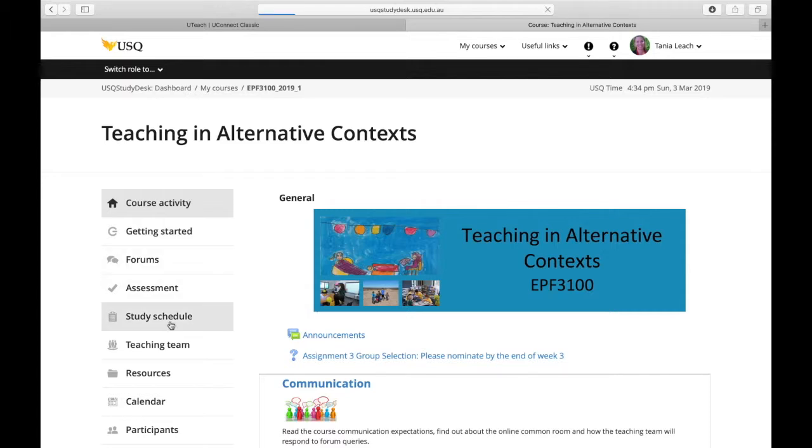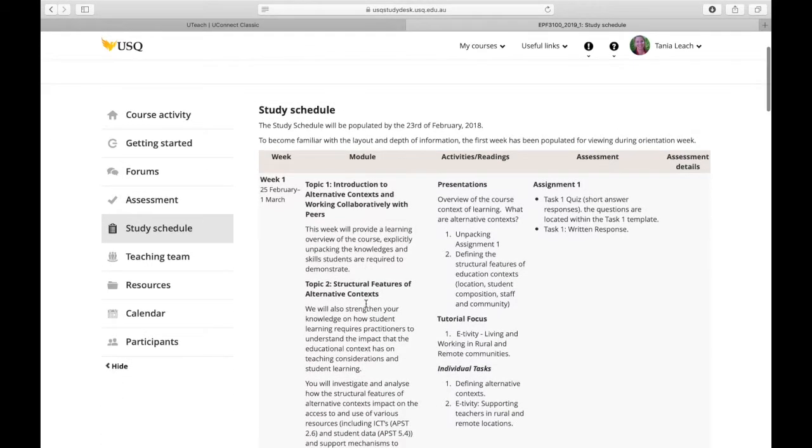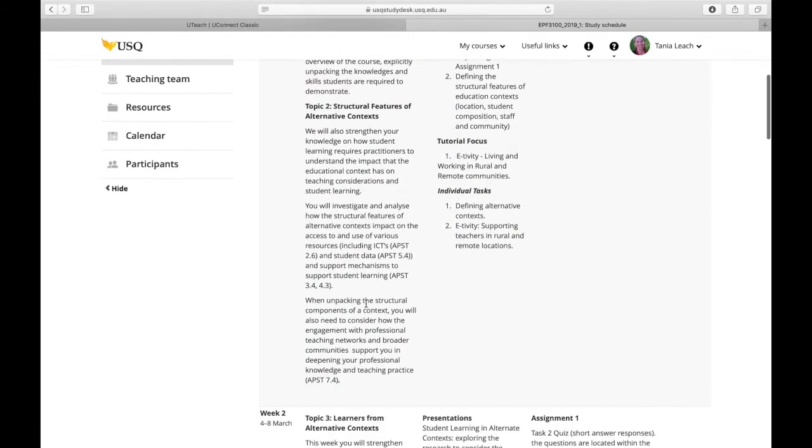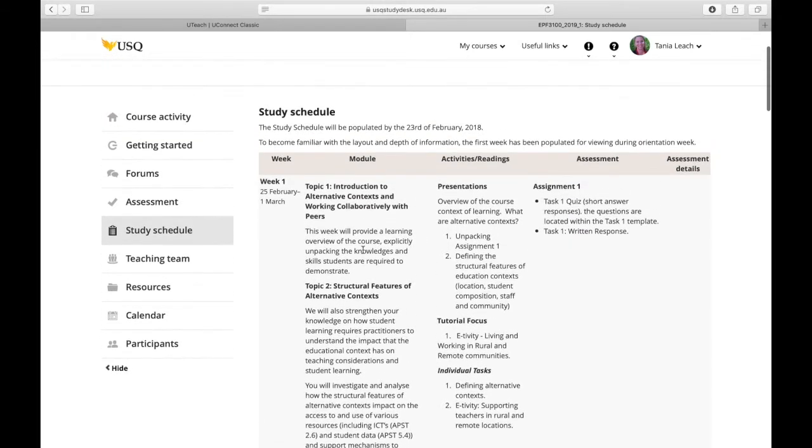When we have a look at your study schedule, I'd just like you to know that while it is populated with a lot of detailed information, in order to understand the context of each of the learning opportunities and the intent of each week, it is imperative that you do actually engage through the course activity section. So the study schedule is used for an overview of the course content, the types of activities, and if there's any assessment in that particular week.